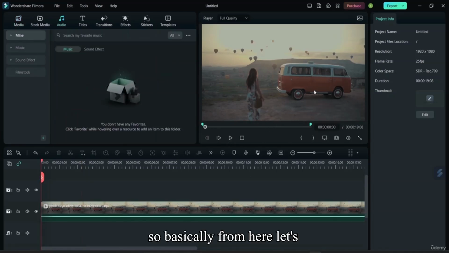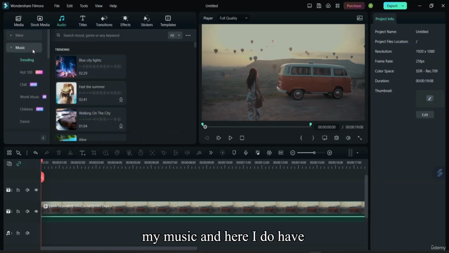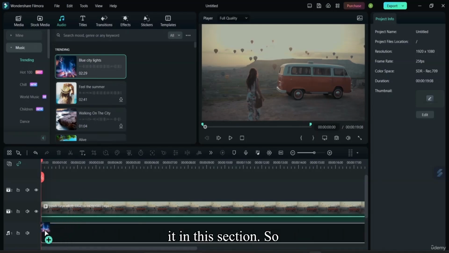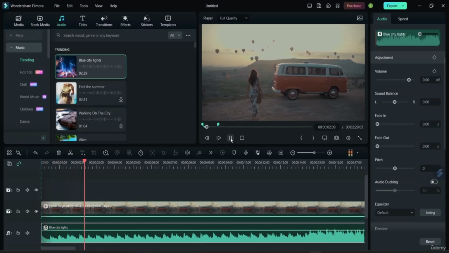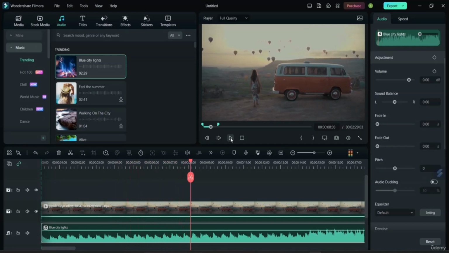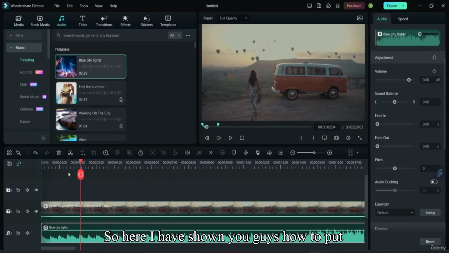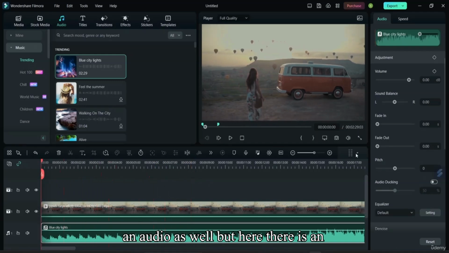So basically from here, let's try to put an audio clip. As I have taken this one from Pexels, I don't have any audio for this file, so I'll just go simply to my audio option here. I'll go to my music, and here I do have one, and I'll just drag and drop it in this section. So once I add this one, I'll have audio being played. Okay, let me just show you guys. So here I have shown you guys how to put an audio as well.